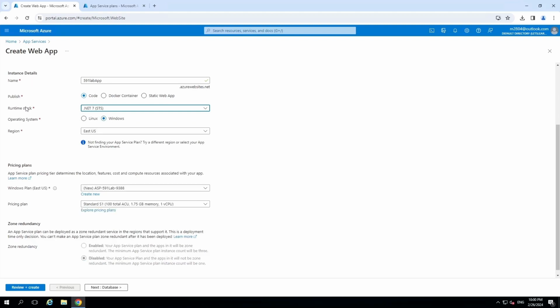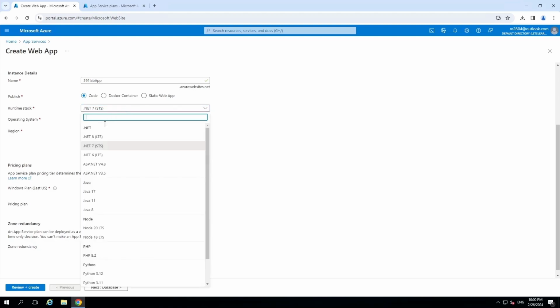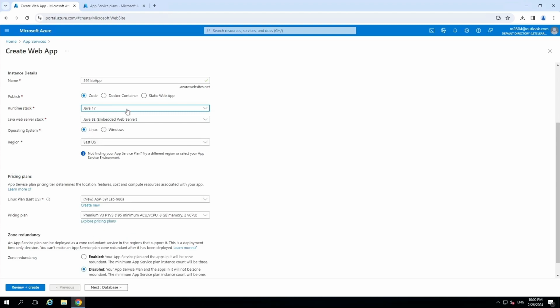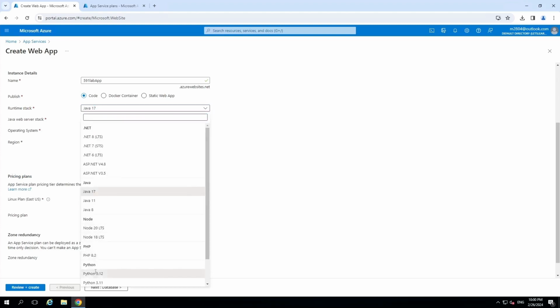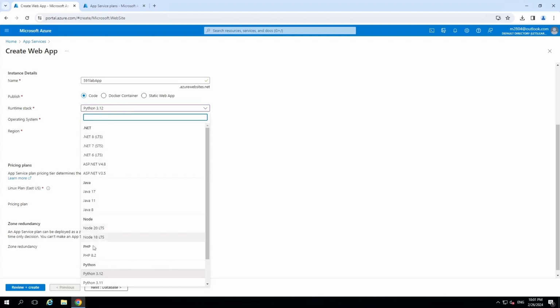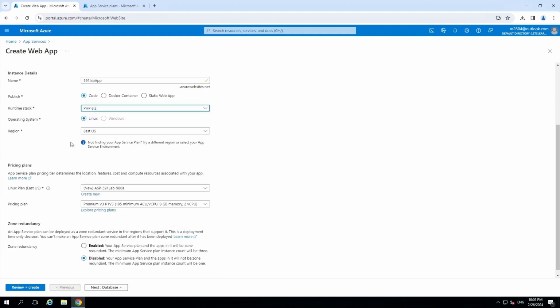So it depends on the Azure runtime stack, like what kind of operating system option I'm going to get. For example, if I choose Java 17, I'm getting both options, Windows and Linux. But the moment I choose PHP or Python, I'm restricted to Linux. So this is how Microsoft is managing. Let's switch back to PHP again. Anyhow, we do not need to manage these machines, so it doesn't matter how Microsoft is managing them.